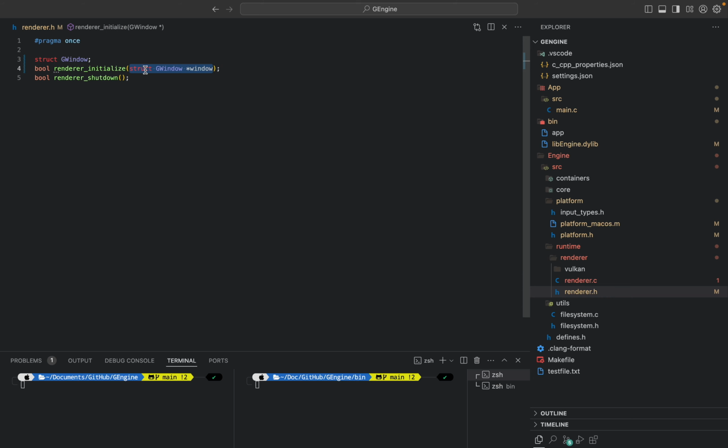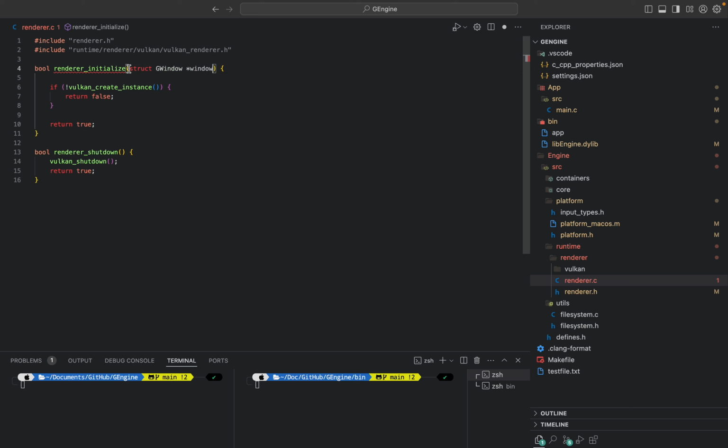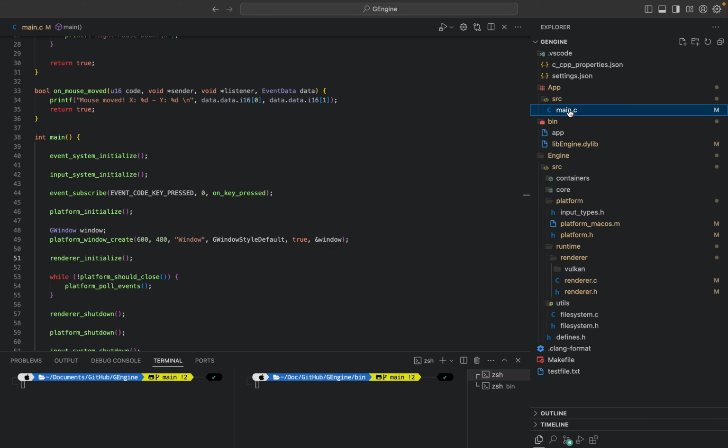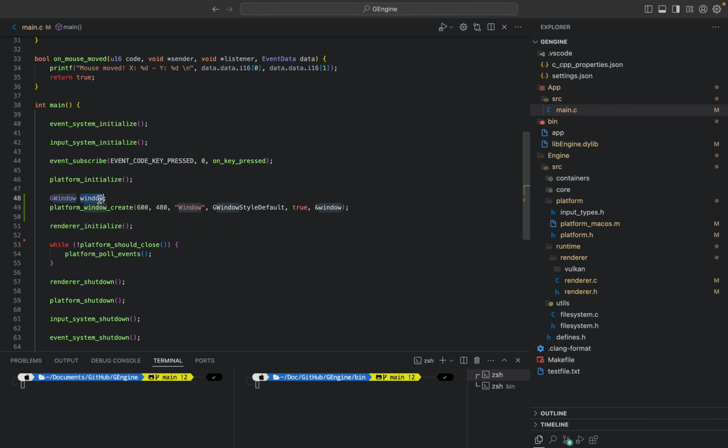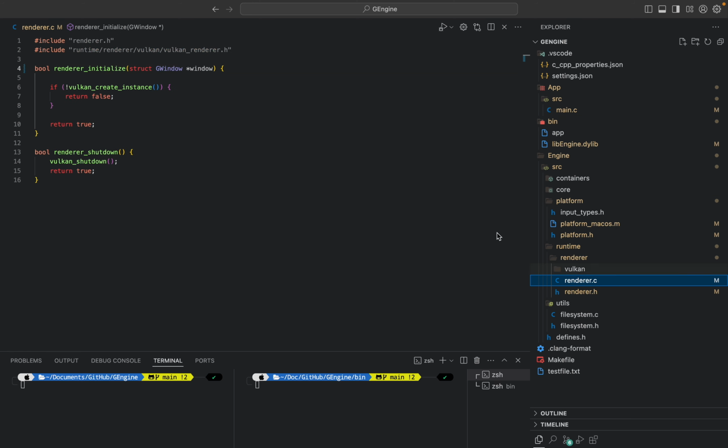Okay, then I'm going to copy this, and then I'm going to go back into the render.c. I'm going to paste this in here, then go back into our main.c, and then in here we just simply pass in that window. So now the renderer has access to our window, and that's it, right? And that is simply it.